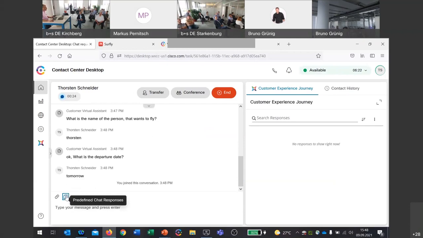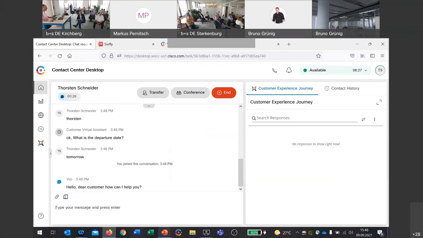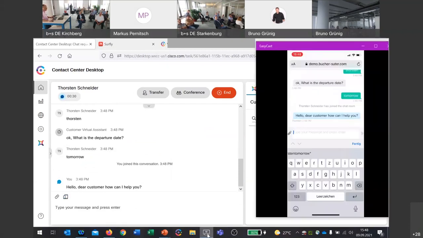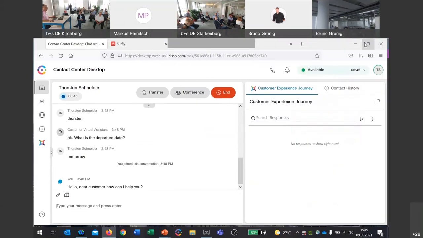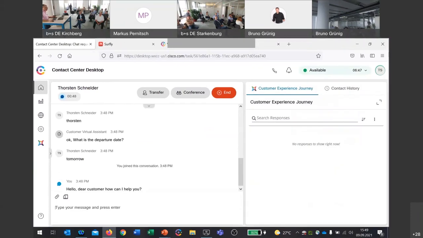Then I can also, of course, use the possibility to use pre-canned answers. So these pre-canned answers, you see it here as well. And now you see, well, they can chat back and forth, but this is not so fancy, but now they want to proceed, for example, in starting a co-browse session in there. So in order to do that, I must make my browser a little bit smaller so that you see both.